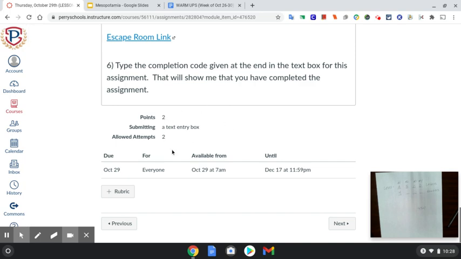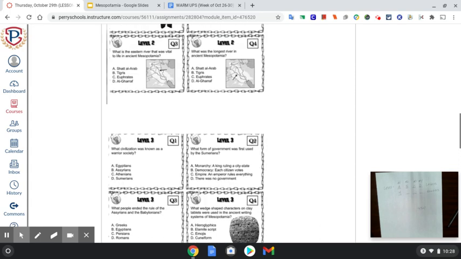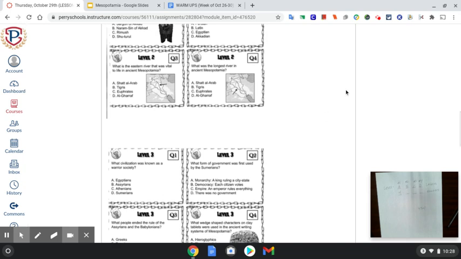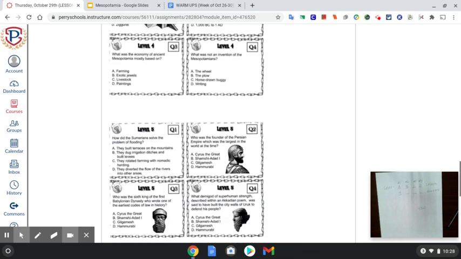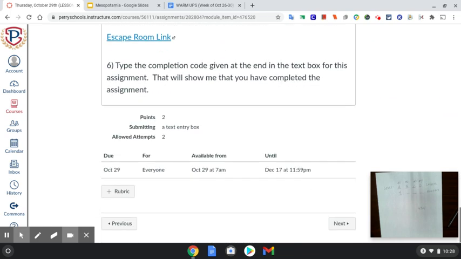and then this asks you, you have a text entry box that if you come up and hit submit, when you hit submit, you can enter in the completion code, and then we're good to go. That completion code will tell me that you completed this, and if your completion code is correct, you get credit for it. And this is worth some extra credit points. So that is good.